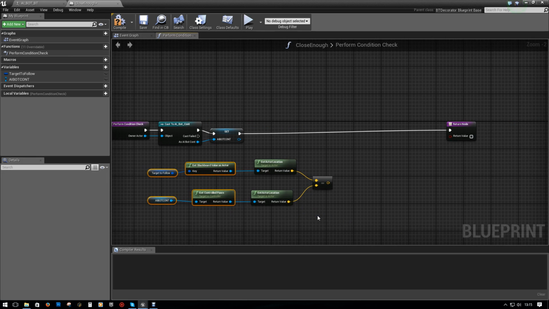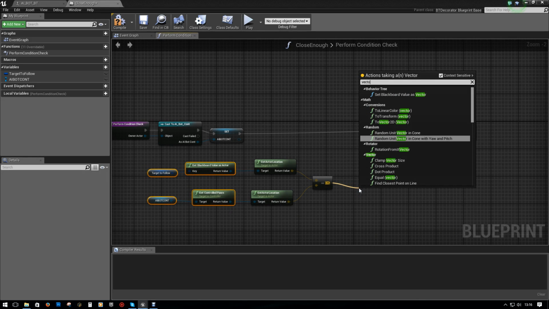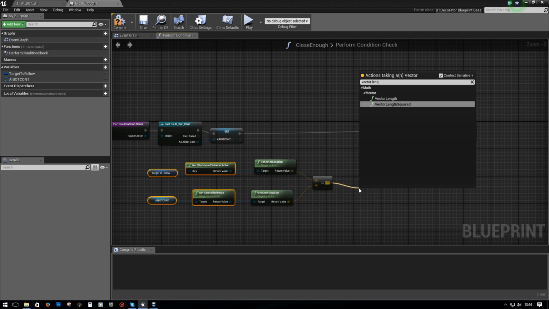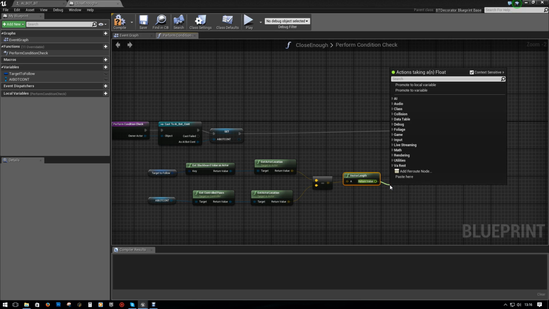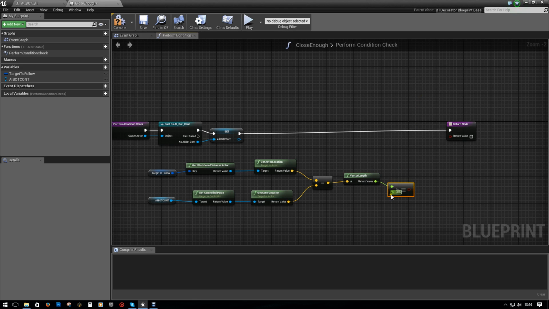Now, how do we tell it what that distance is going to be? Well, we're going to drag off of the result and do vector length. What that's going to do is turn the result of this equation into a float. Then off of that we're going to do a greater than or equal. And then we're going to connect that up to that. But what value do we want to compare against? How are we going to tell what the value is? Well, we are going to have to create that variable.